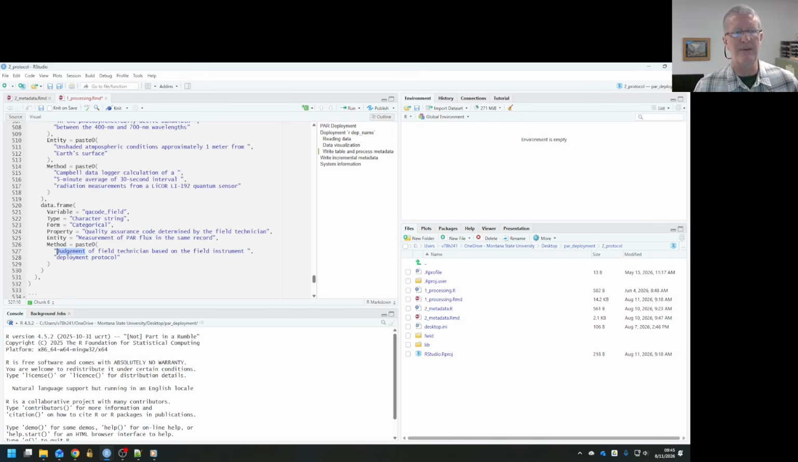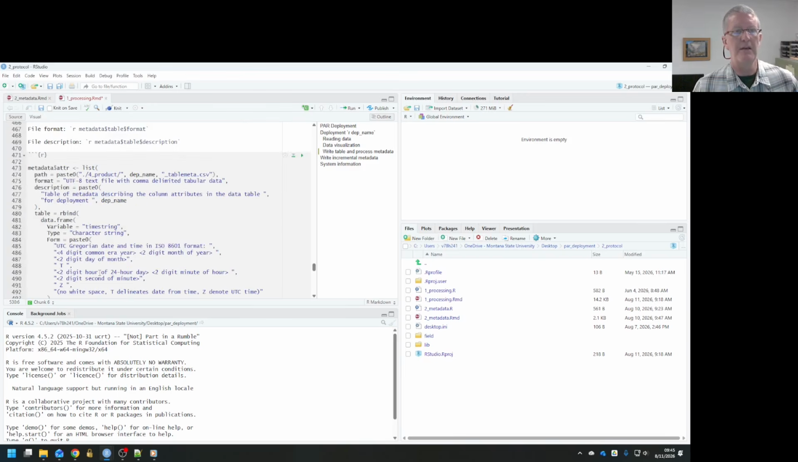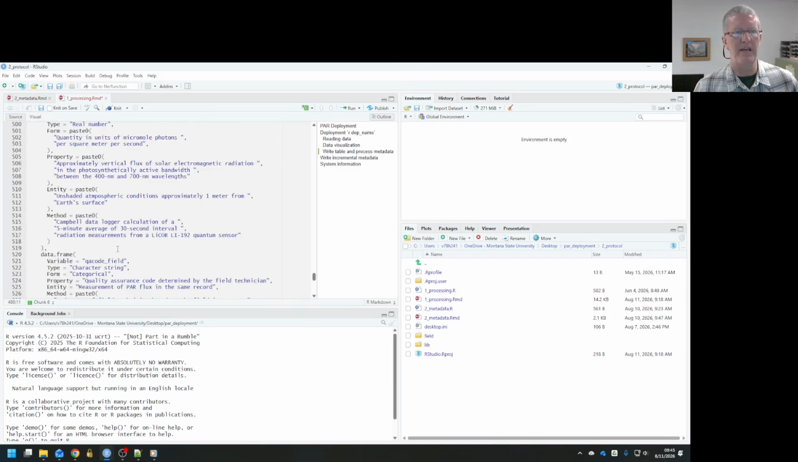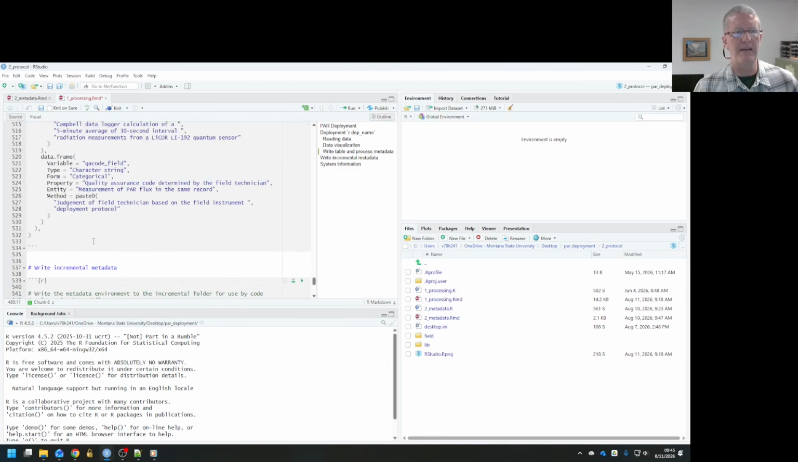So this is a bit of a subjective decision. It could be objective as well. There might be some objective criteria the field technician is using. But either way, whether it's objective or subjective, we need to be clear about how it was determined. So that is the method for this last part of this table that is defining the column metadata, or the attribute metadata, for our data table.